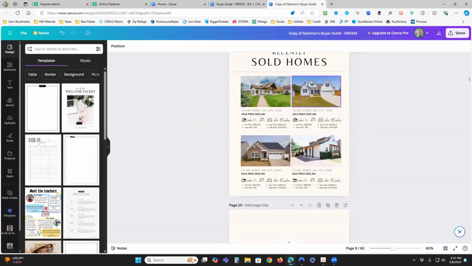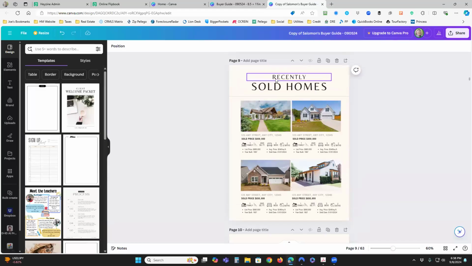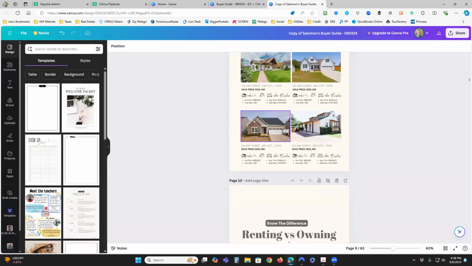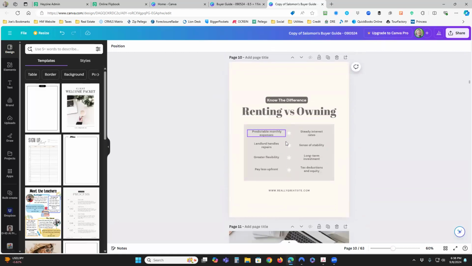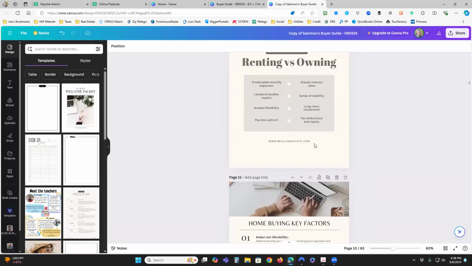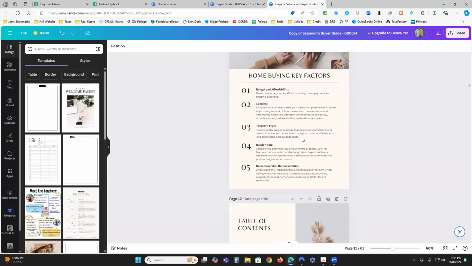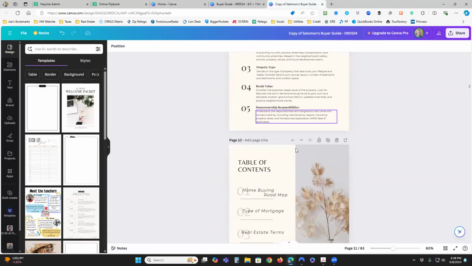Sold homes, you can pick 4 homes that you've sold, or literally just pick 4 homes in the area. And this says just recently sold homes. It doesn't indicate that you sold them, but it gives you that expertise that you may be looking for. He goes into renting versus owning, what the difference is, home buying key factors. And this is what you're going to talk to your buyer clients about. So it's very, very important. And we're going to put this into a format where it's going to make it a lot easier to read and go over with your clients.